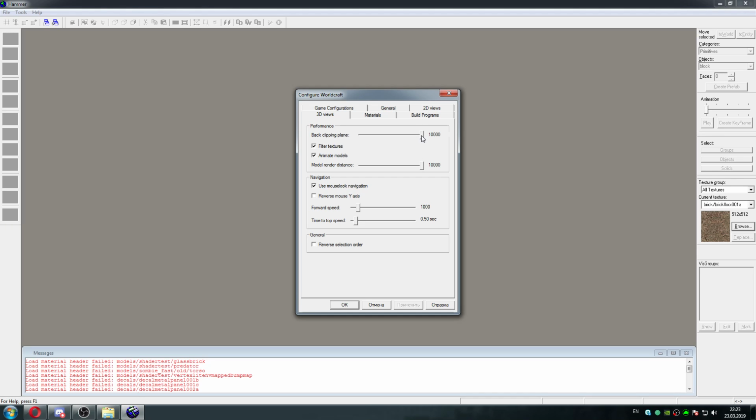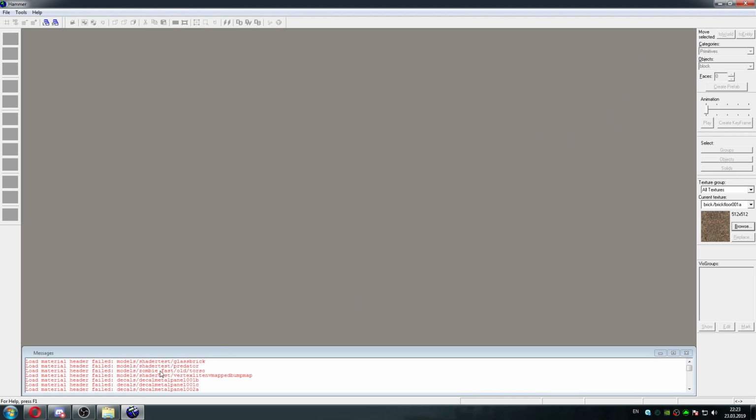never mind. Just adjust this thing up to the maximum amount. Which one are you looking at? Wait, does it? One sec. Does it? Oh, you mean back clipping plane? Yeah, it's how far the 3D view will actually draw into the distance.